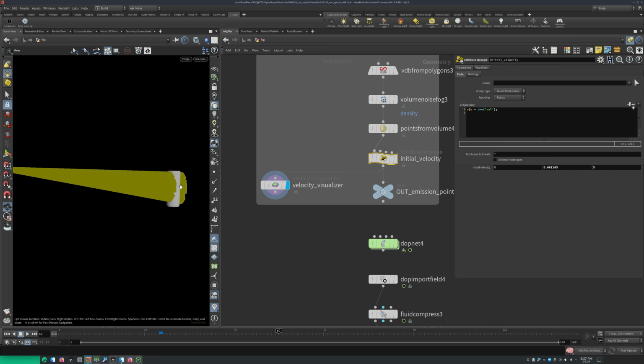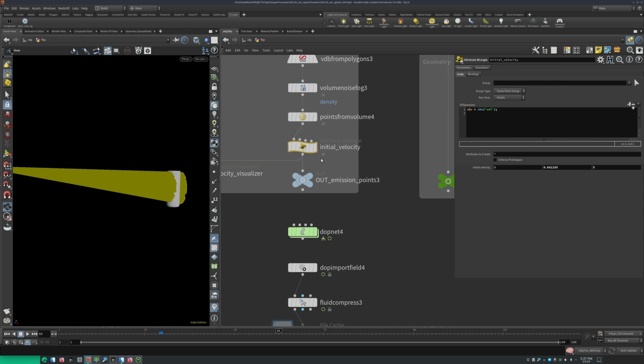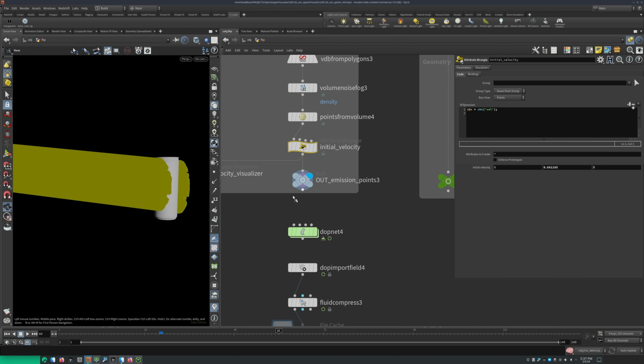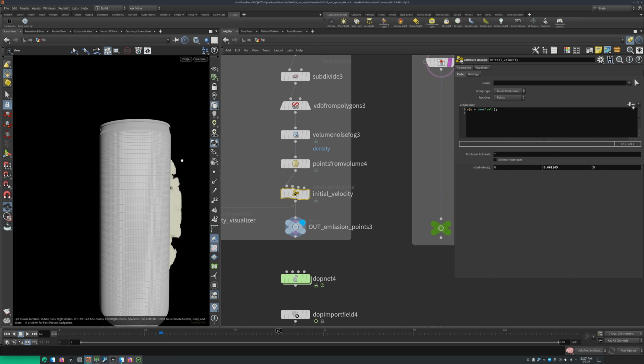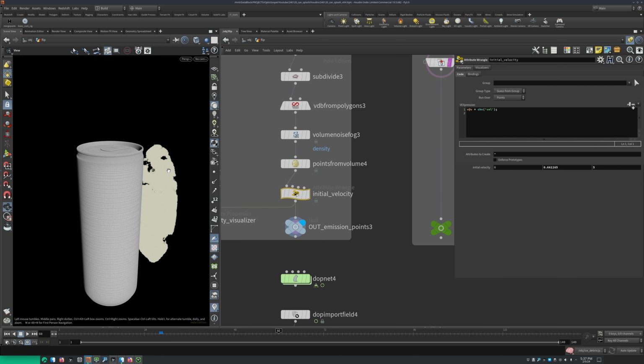We're getting the splash from behind the can. Here you could also add some noise like we did before, but in this case I just wanted it to be straight towards the can. And then the randomness of the actual source was enough for me for the breakup of the fluid.